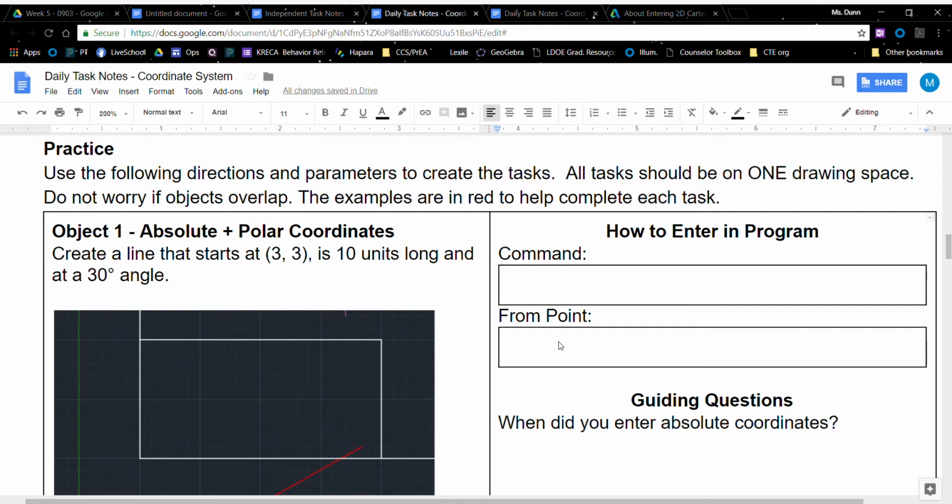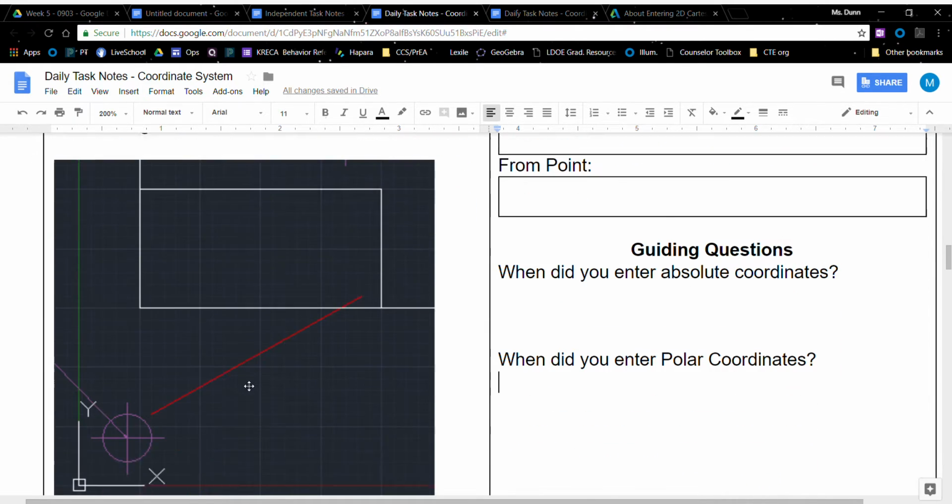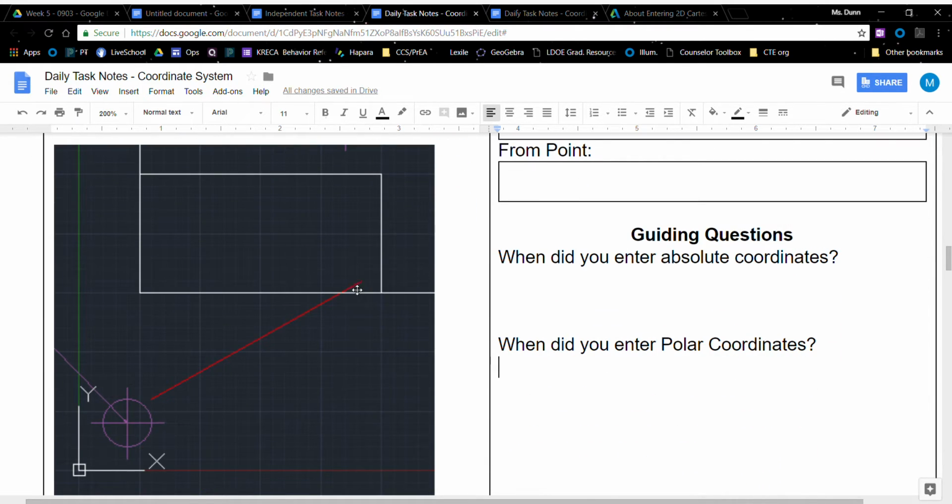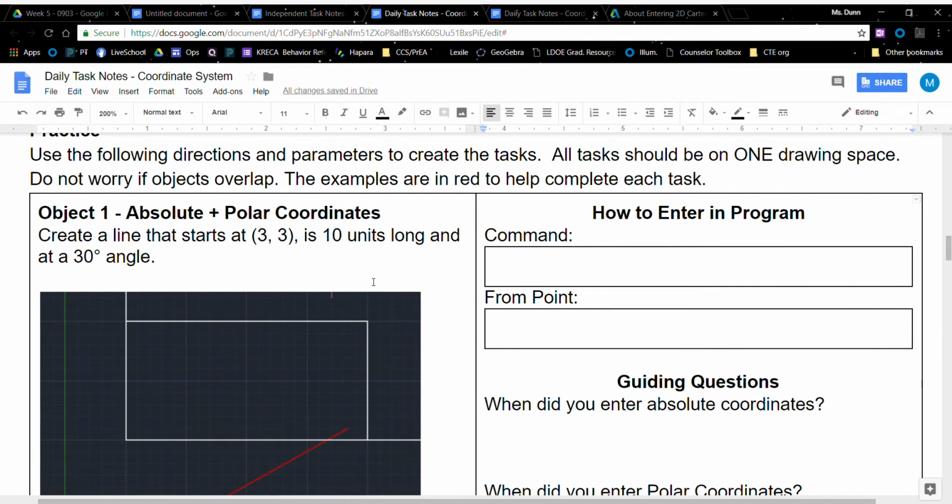All right, so if you're clicking on this video, then you have already created this red line. Well, your line is going to be white, but you will already have created this line in AutoCAD. What you're doing here now is you're trying to figure out how to fill this part out. Fair enough.